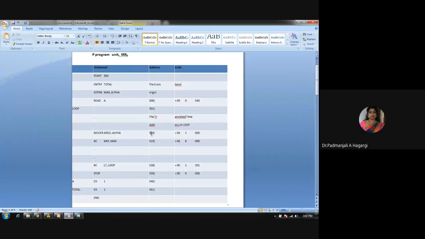For this line, its address is 518, and the code for MOVR is 04, and AREG is a category of 1, that is the first operand. And of course alpha, it sees the end of the line, and alpha is not yet declared. Though alpha and max are identifiers in this program, they are not yet treated as identifiers. Why? Because they are declared as external reference variables.